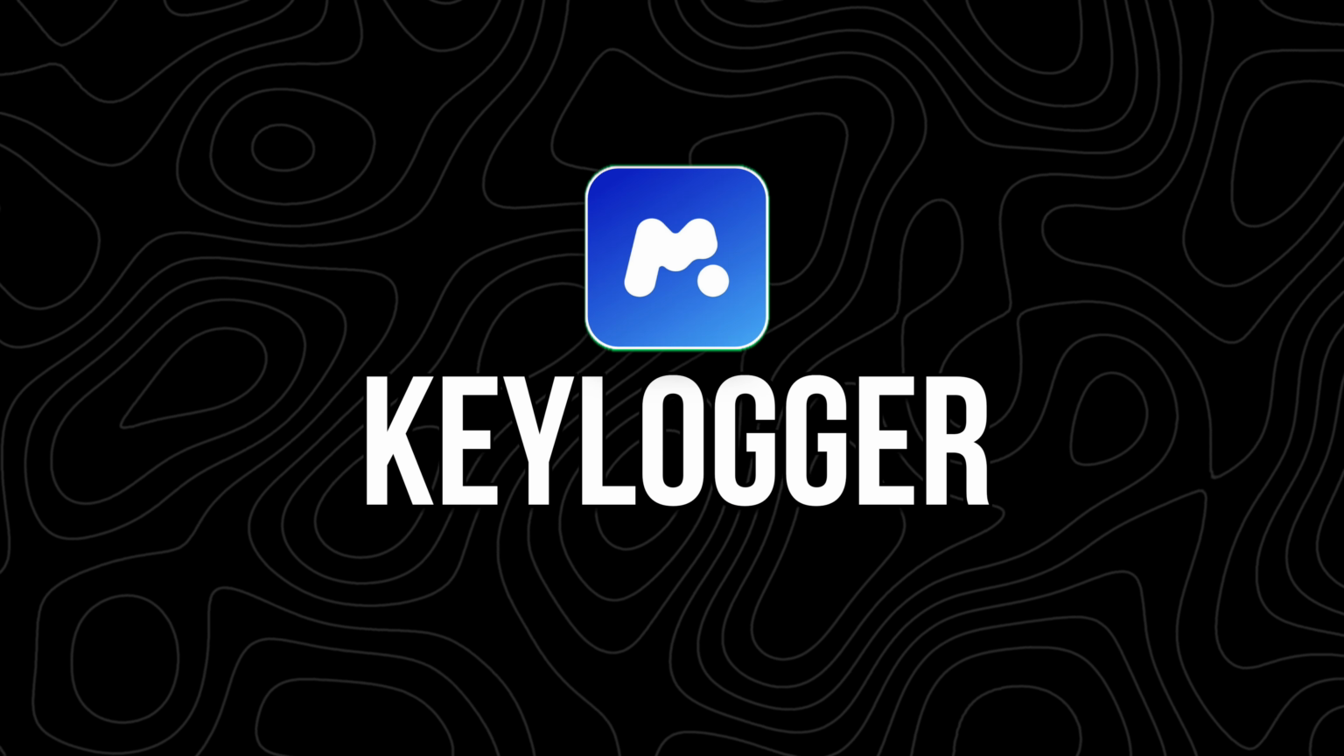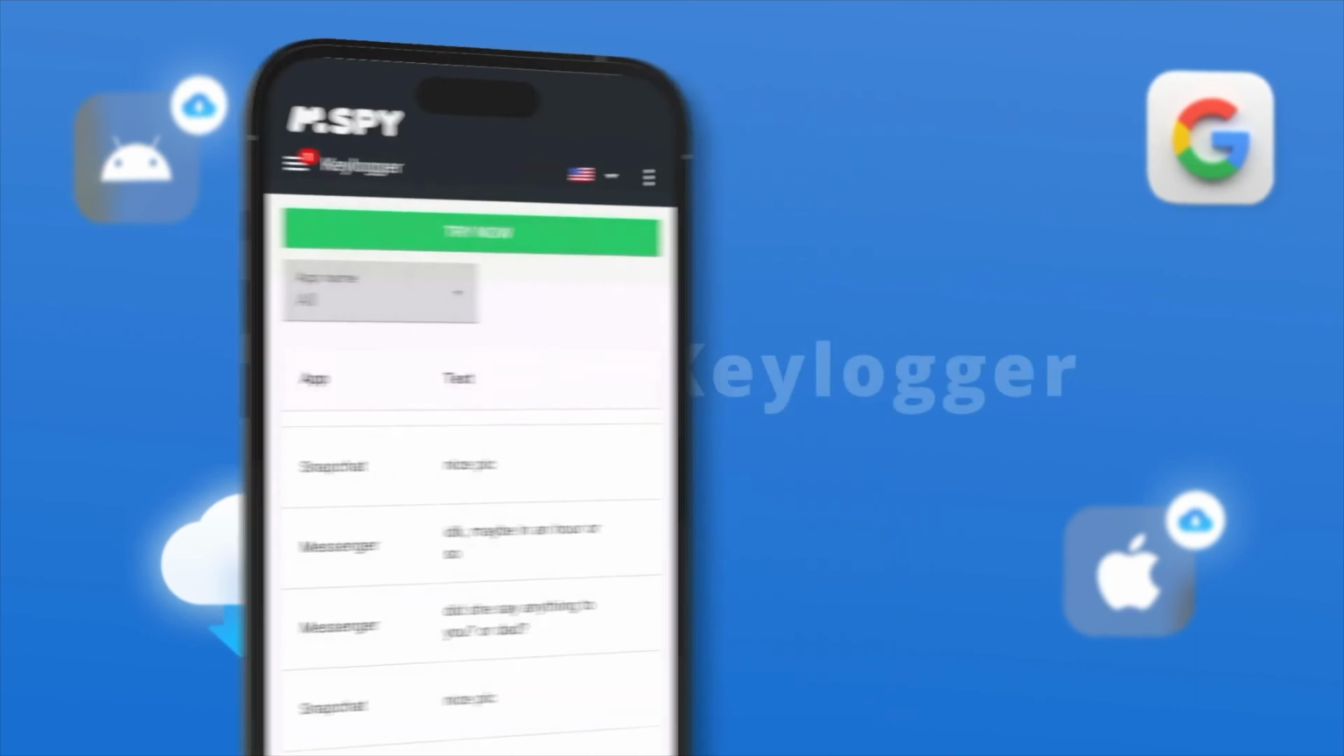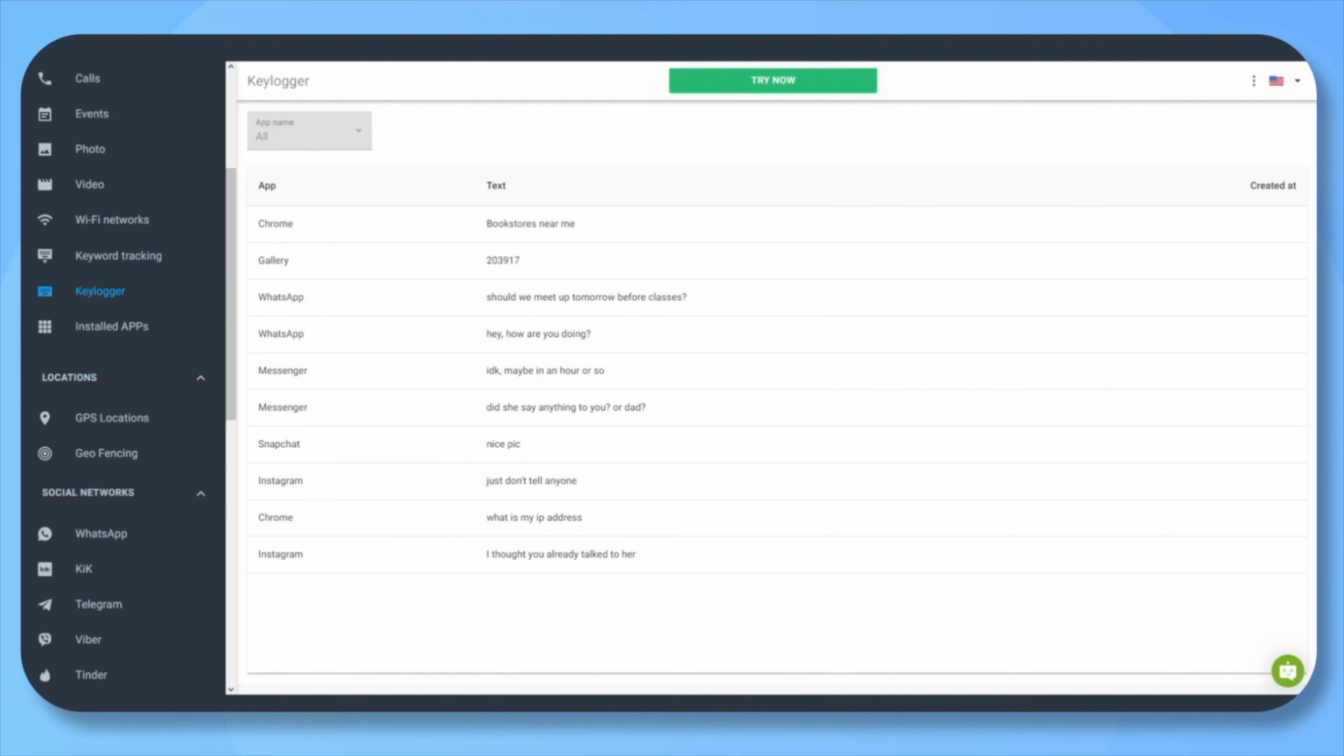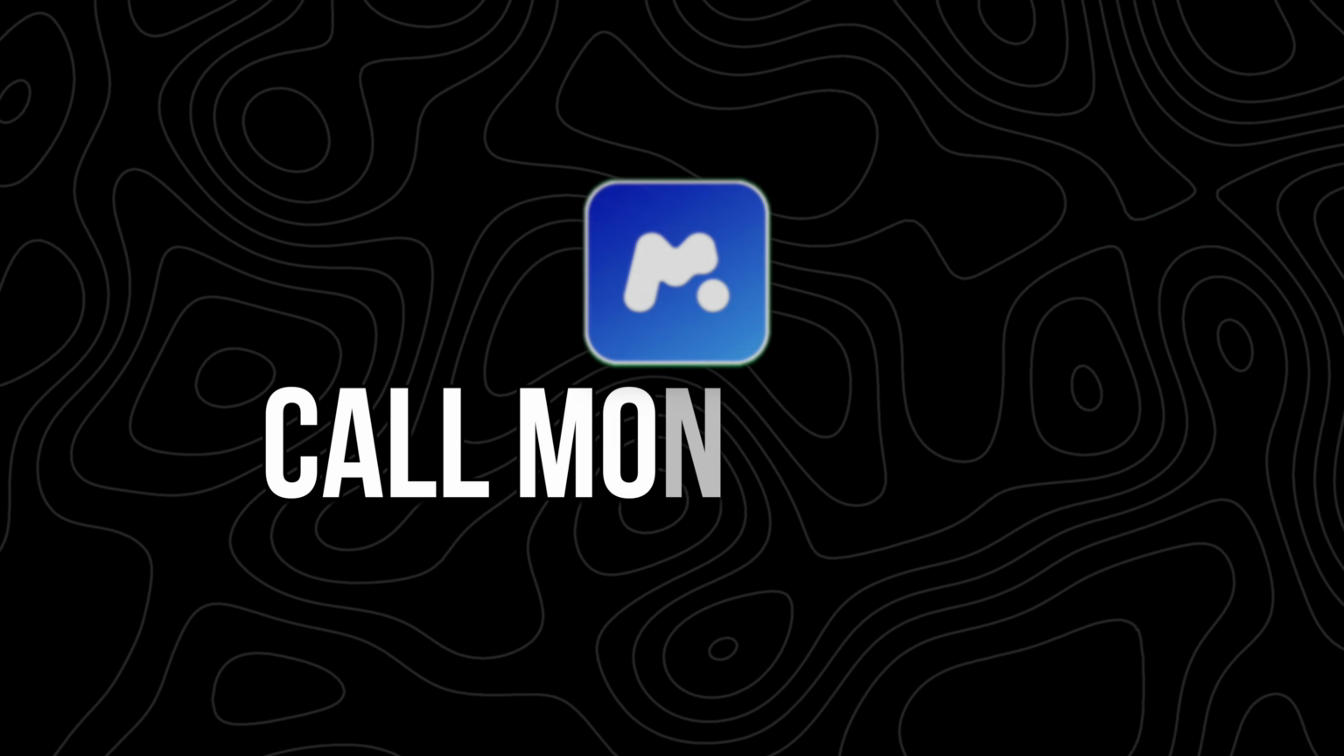Next is the keylogger. The keylogger feature is one of the most powerful tools in mSpy. It records every single keystroke typed on the phone, which means you can see messages that were typed but never sent, search queries on Google or YouTube, usernames and passwords they enter. Even if a message is deleted before it's sent, the keylogger captures what was typed, so you still have a record.